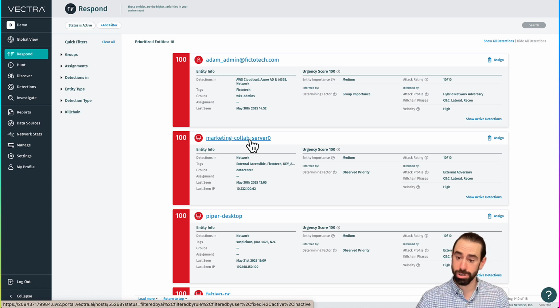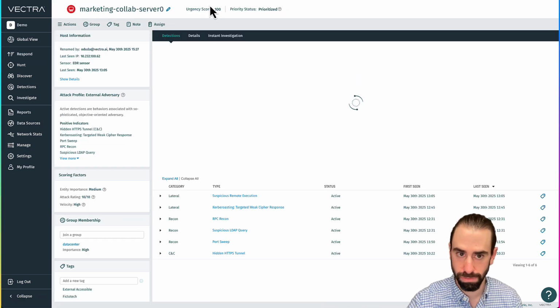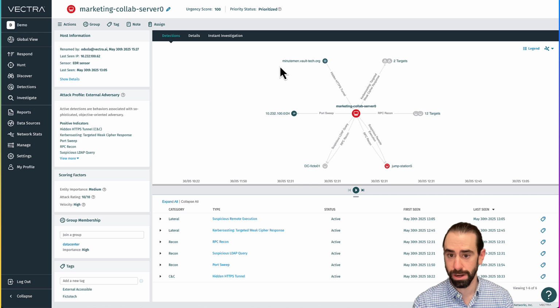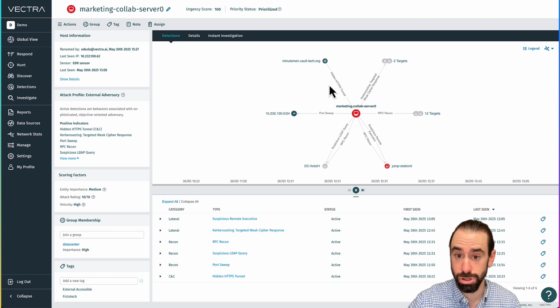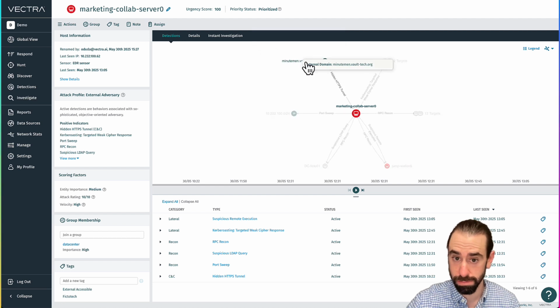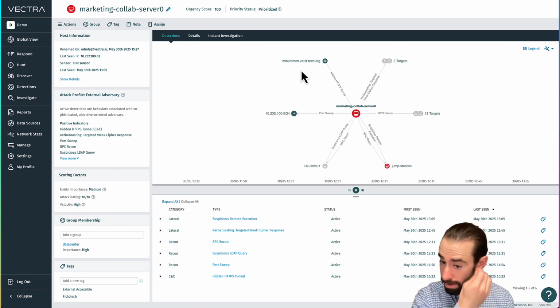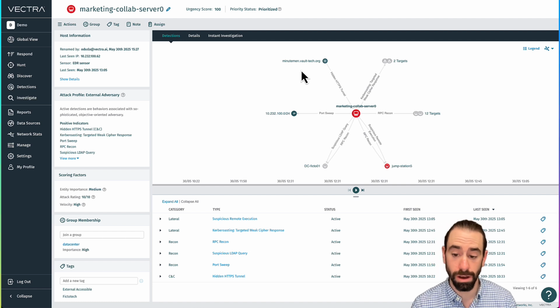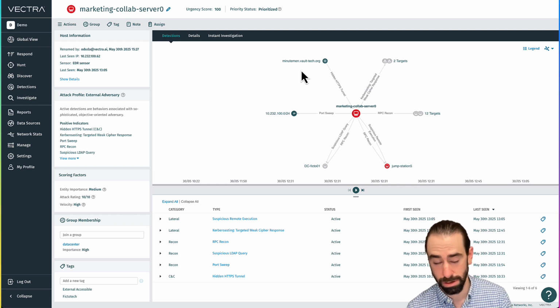To start, I want to show you an investigation. Vectra has prioritized this marketing collab server device in the environment, threat urgency score 100. We can quickly see from Vectra's attack graph that this threat has spanned multiple different targets. It's got a C2 channel running here to this minutemanvault.tech.org. And there's a lot going on, enough, in most circumstances, for me to know I need to take a response action against this host.